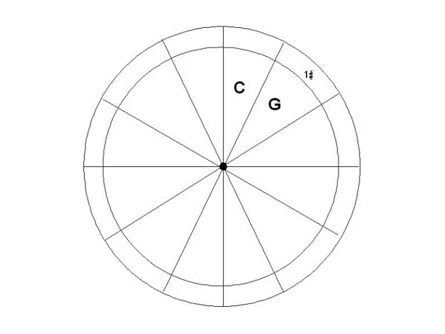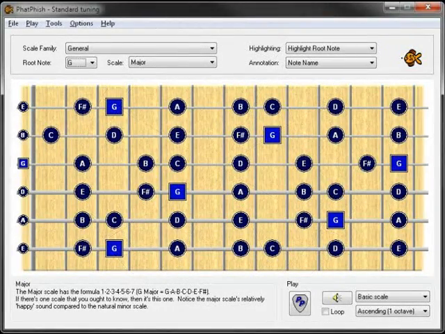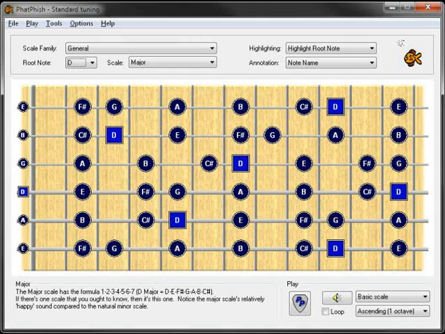Okay. So we'll go back to PhatPhish now and change the root note, going up from G an interval of a perfect fifth to D. Take a look at the notes in the D major scale. What we've got here is interesting. It's the same notes that we had in the key of G major before, but rather than a C natural, we've got a C sharp. That F sharp from G major is still there, but we've also got a C sharp in there.